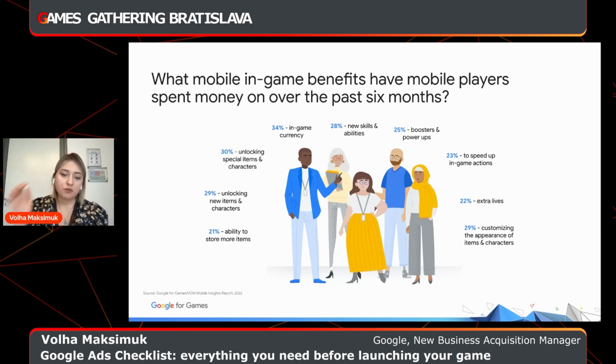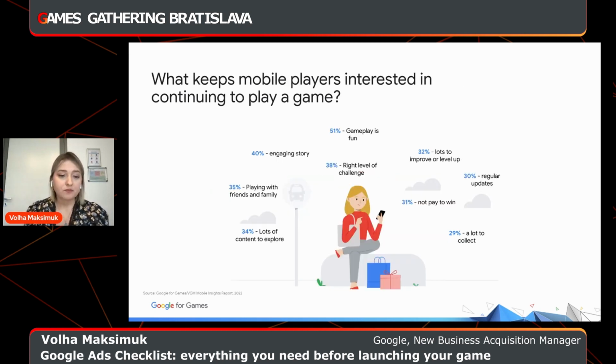And 2 pretty important points that we want to finish up the data part on is what keeps mobile players interested in continuing the game and what makes them churn. And top 3 things that keep people in the game are great gameplay, engaging story, and the right level of challenge. Those are your focus area for long-term success.